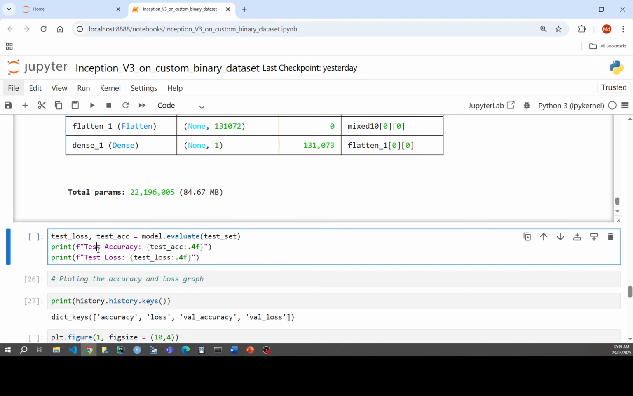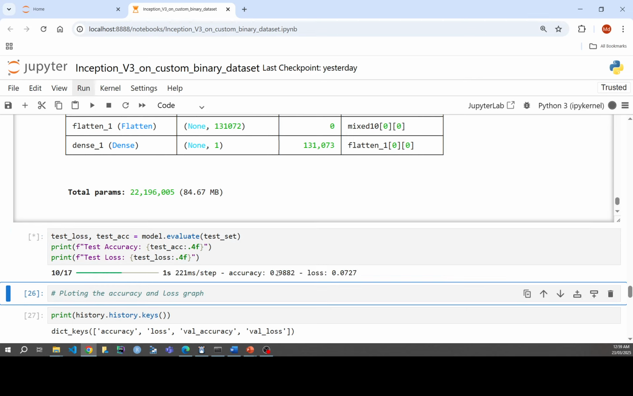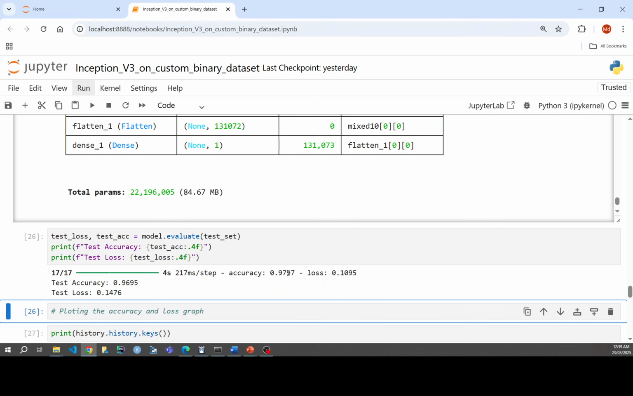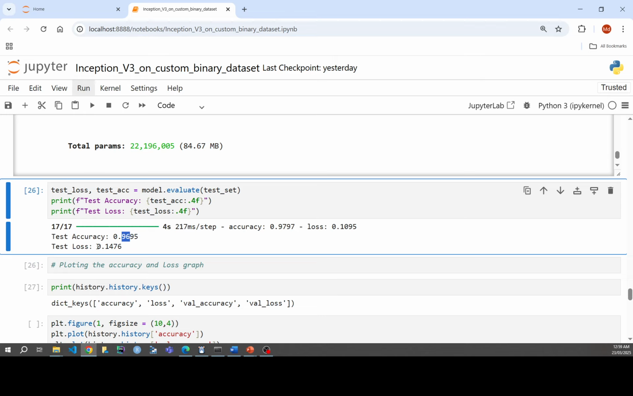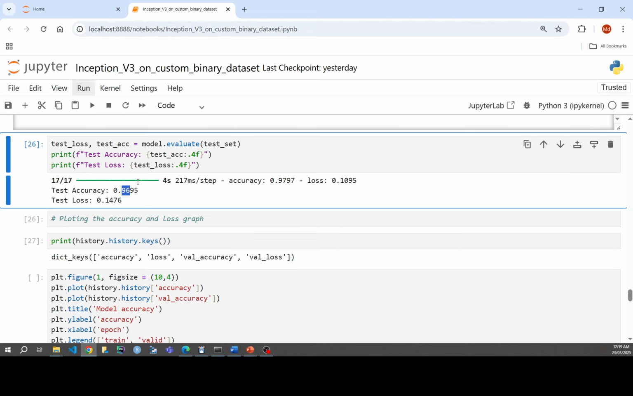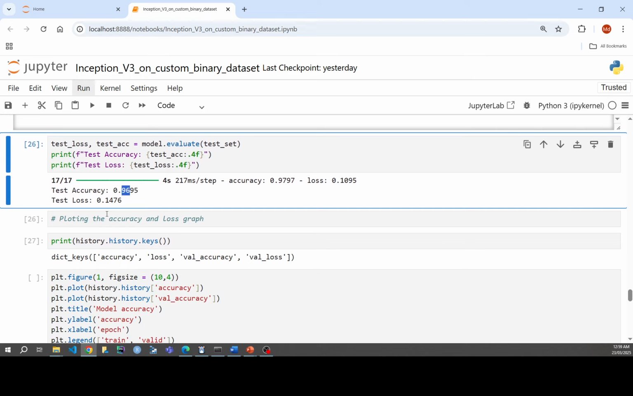So now we can test our model on the test set and see how much accuracy it can give on the test data set. It's 96% test accuracy, and the loss is 0.14. It's a very good accuracy, because you need more training samples to get a more accurate model.